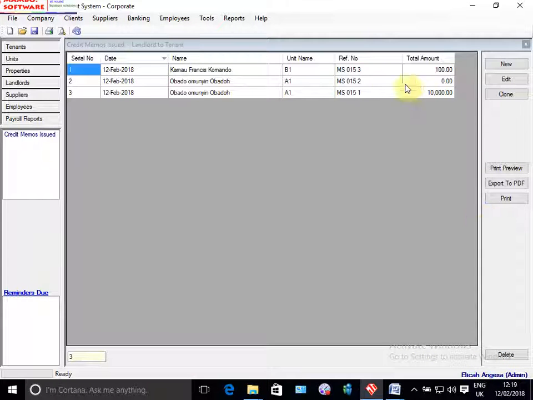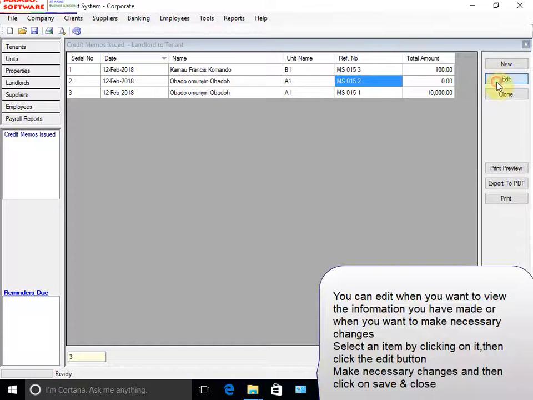Editing. You can edit when you want to view the information you have made or when you want to make necessary changes. Select an item by clicking on it, then click the Edit button. Make necessary changes and then click on Save and Close.